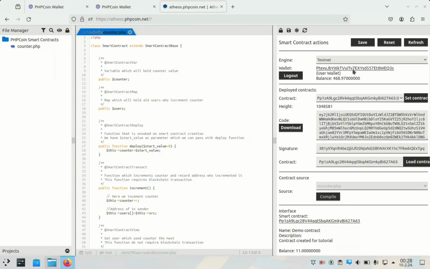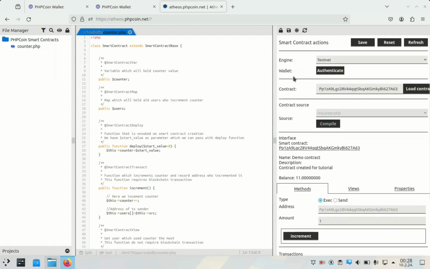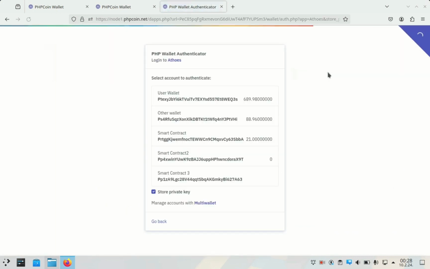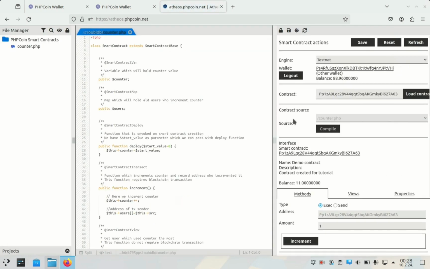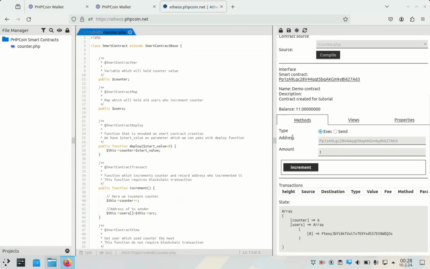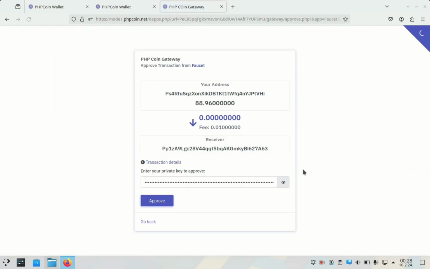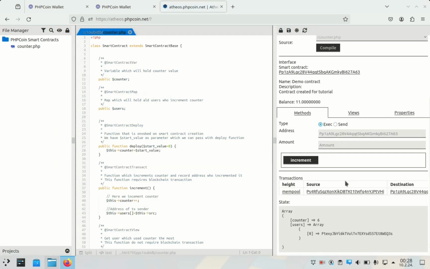Now let's switch to some other address and execute the same method again. Click on the Logout button, then click again to authenticate. Select another wallet address, and then we will repeat the same procedure. But in this case, we will not send any coin to the smart contract and will leave the amount empty or enter 0. We click on the Increment button, and again we need to approve our new transaction, and wait for it to be mined on the blockchain.